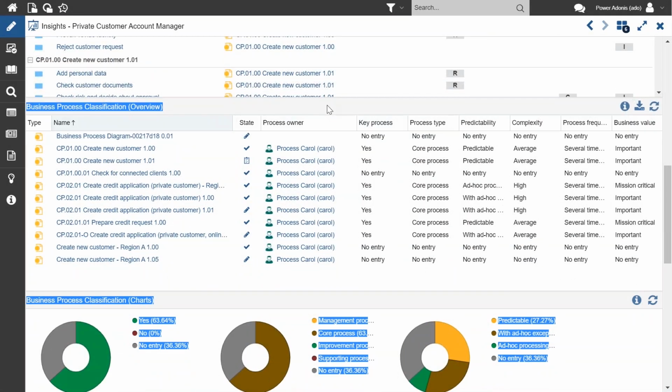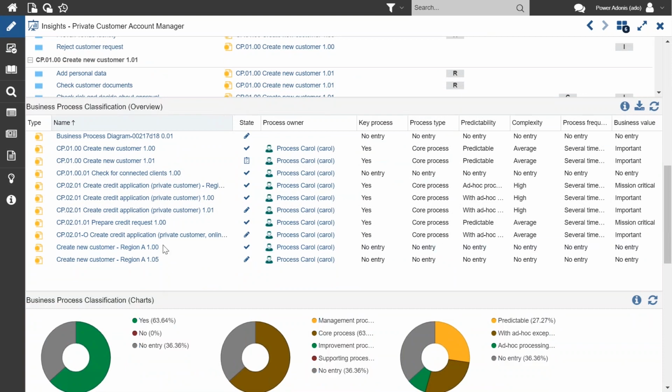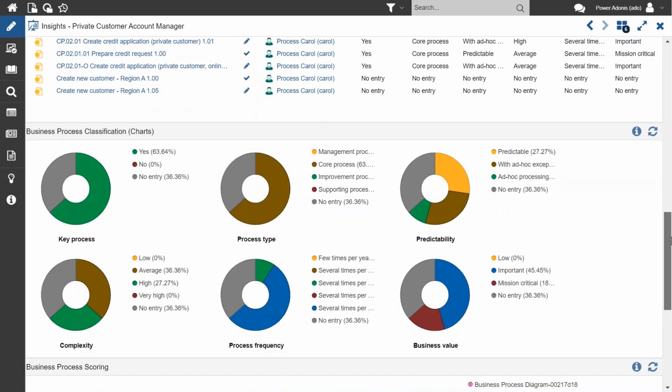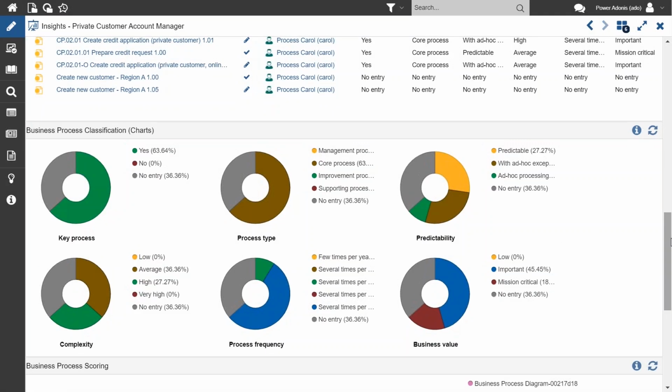We're also getting information regarding the classification of our process, right? Some of these processes might have been classified in some different way. The ability to do that can be found within the notebook or the properties of a particular process, right? So for example, we can input information like predictability, complexity, and so on. That information is displayed here in a tabular view, and then down here in a more visually appealing pie chart view.